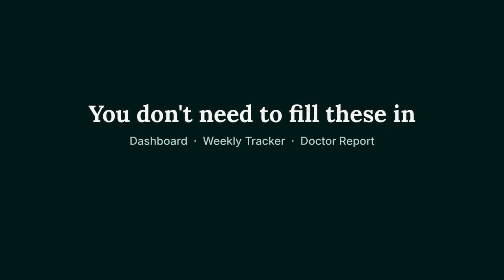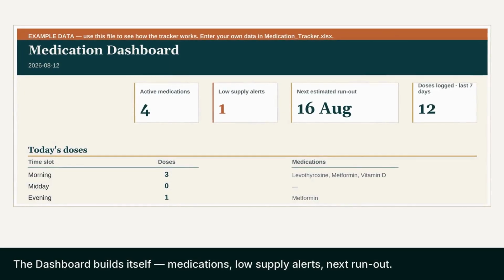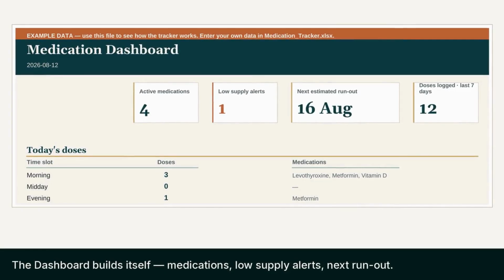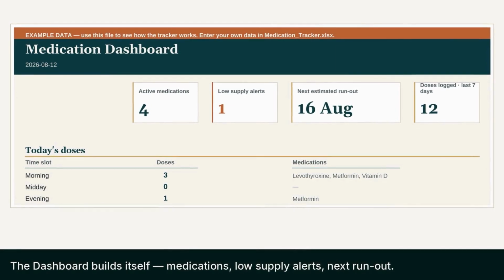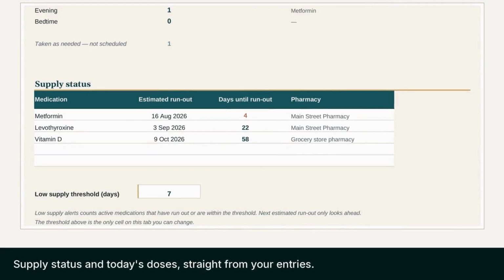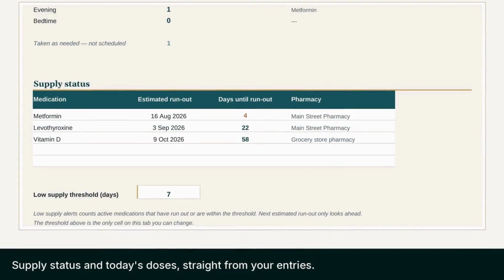And that's it. These next tabs you never fill in. The dashboard builds itself. Active medication, low supply alerts, and your next estimate to run out. Below that, supply status for every medication and today's doses straight from your schedule.